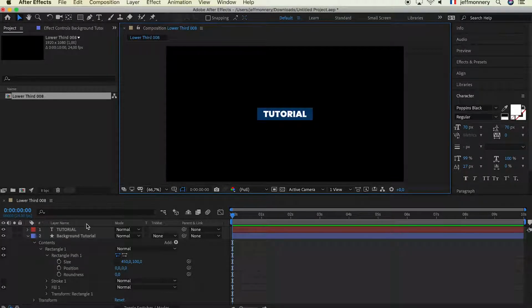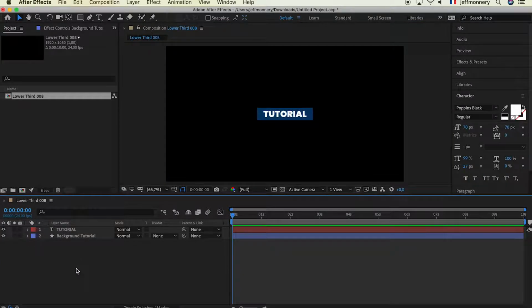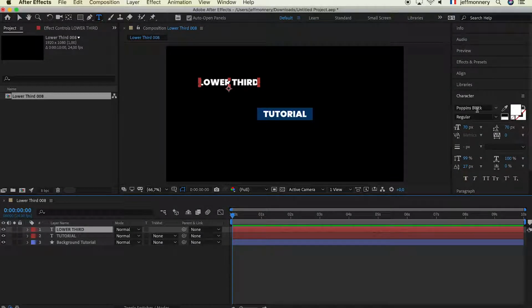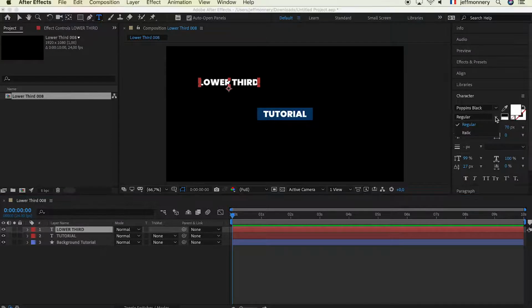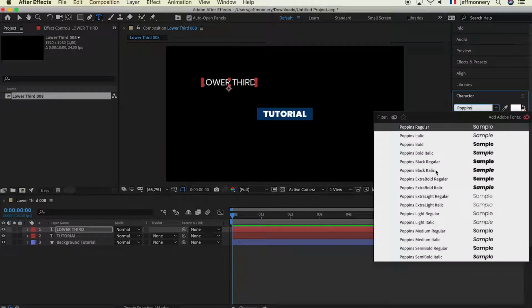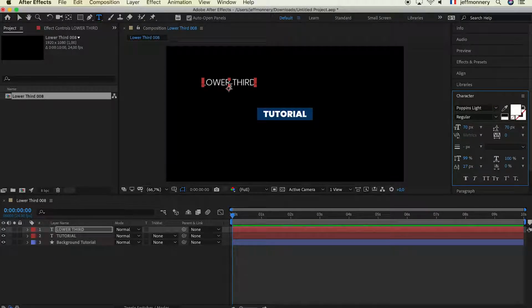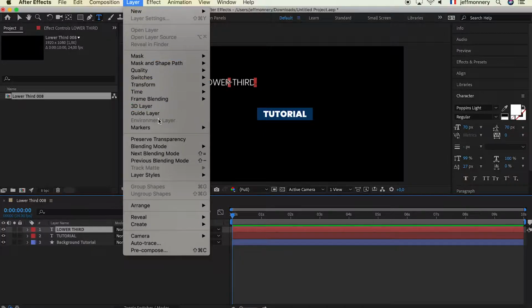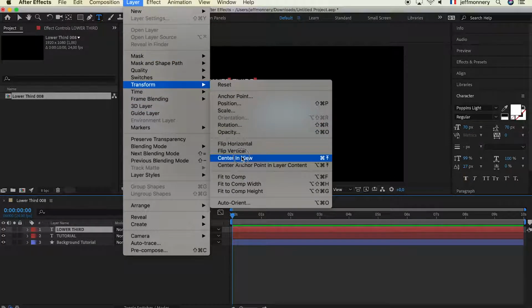All right, and then what we're gonna do is create our second text. So the second text will be lower third. So I'm gonna write lower third. I'm gonna change maybe to Poppins light, regular. Okay, I like it that way. Then we're gonna go to layer, transform, center anchor point, and then transform, center in view.